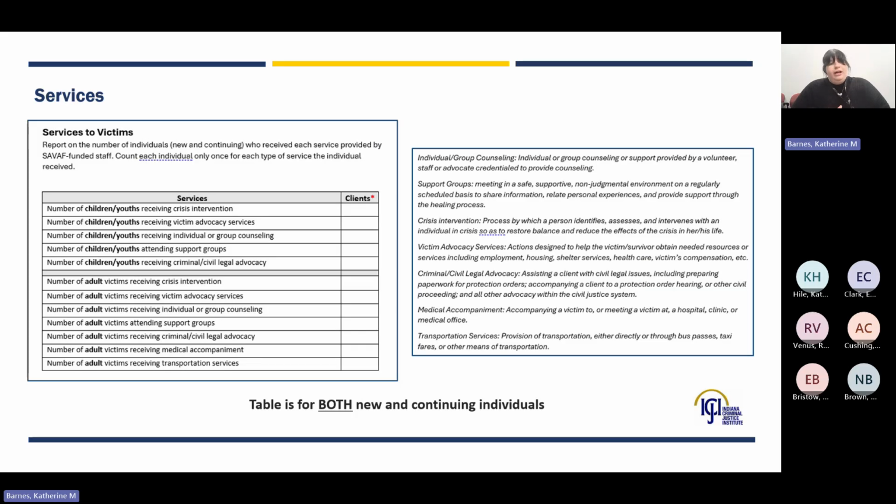This isn't demographics for clients. This is just talking about the services you've provided over this reporting period. So any services that apply under those boxes that are given to both new and returning individuals, you'll make sure you list them there under the client column to the right. And that is all you need to do there.